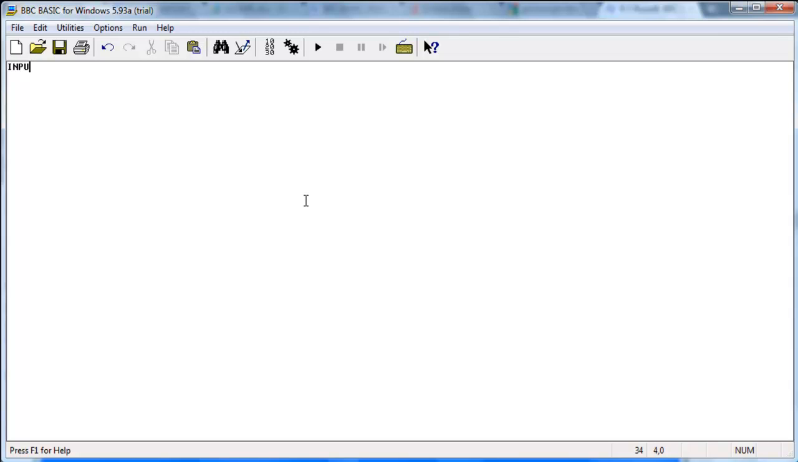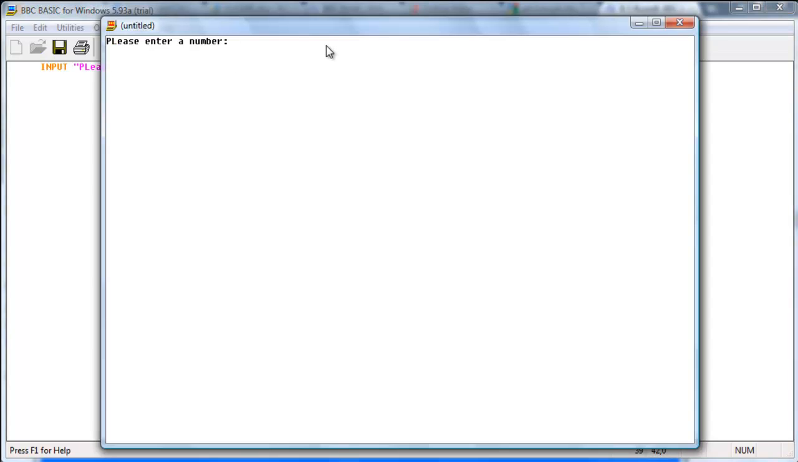In capital letters, and then the text to be written. Then plus and num. Just write num with a dot and the percentage sign. Here's the text to be written, and after the quotation marks, here's the variable to be stored. Press there, 6. It'll store 6 as a number.